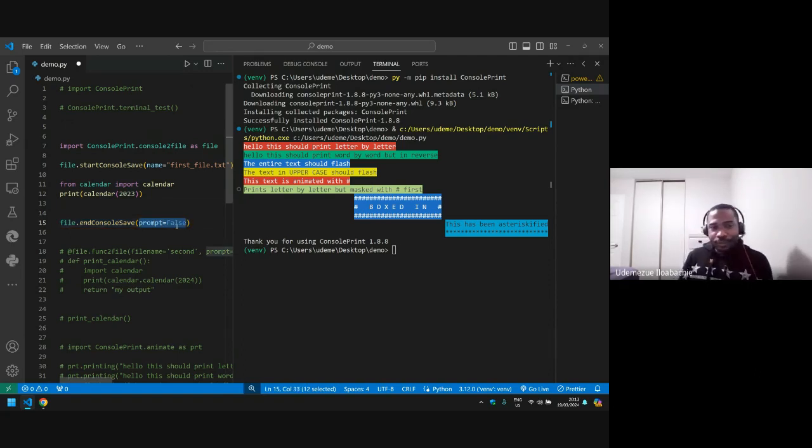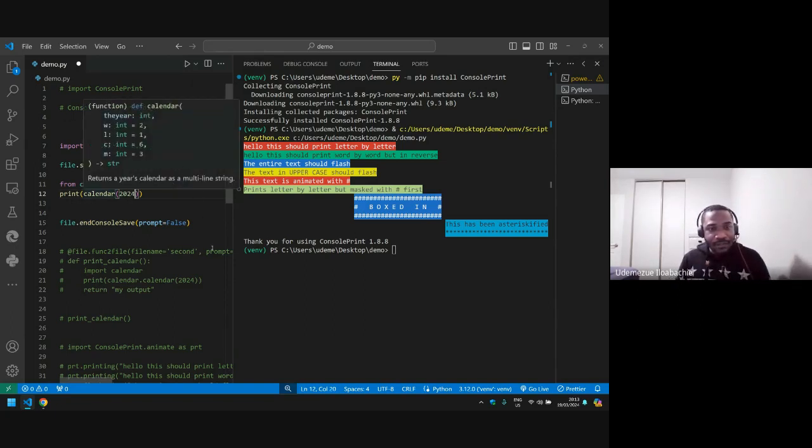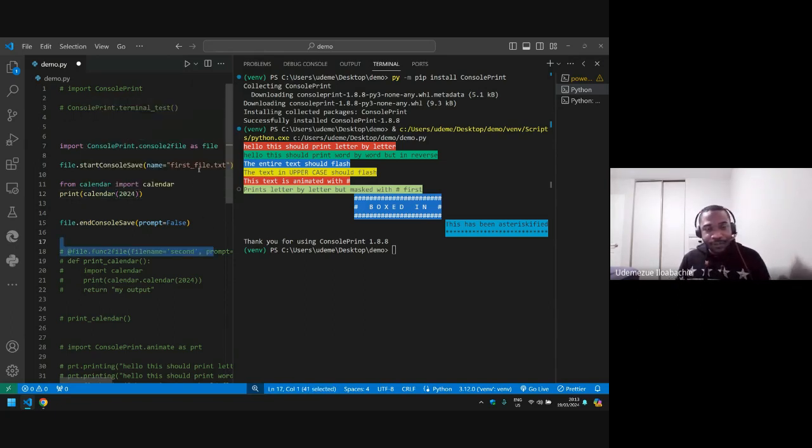If you put prompt, this will ask if you want to open the file when you're done saving to file. What we're going to do now is try to print the calendar for 2024 inside this file, first_file, and then we'll see how it diverts the output to the file, and we can view the file and see the output. Let me make the prompt true first, so we see what it looks like. So I'm going to run this.